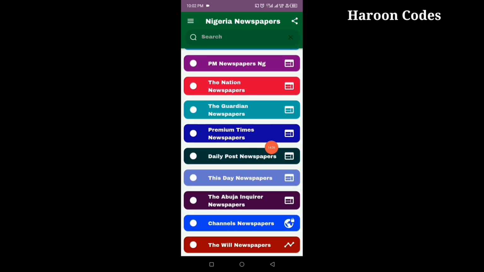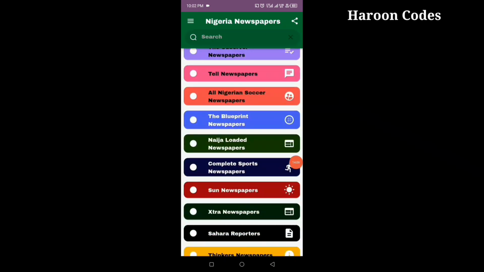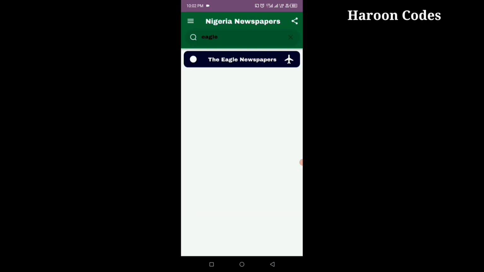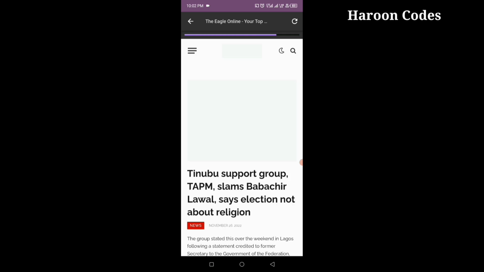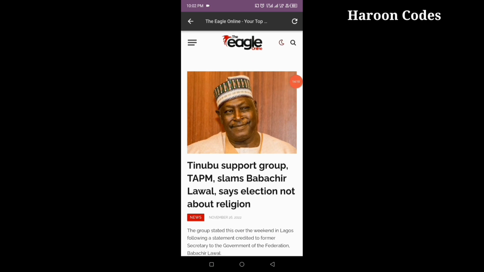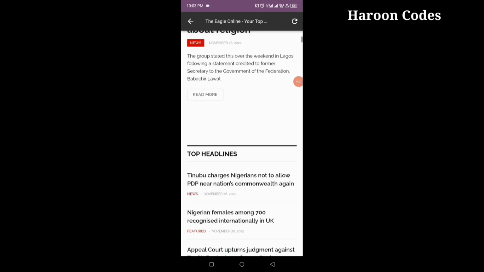So let's search for a news, like let's say Eagle. Let's search for Eagle news and see Eagle. Let's search for Eagle and click on this. It will take us to the Eagle news page, and you can see, so this is how it looks, and let's select this. All the functionalities are available. So you can see this is how the news is, and you can read from it.